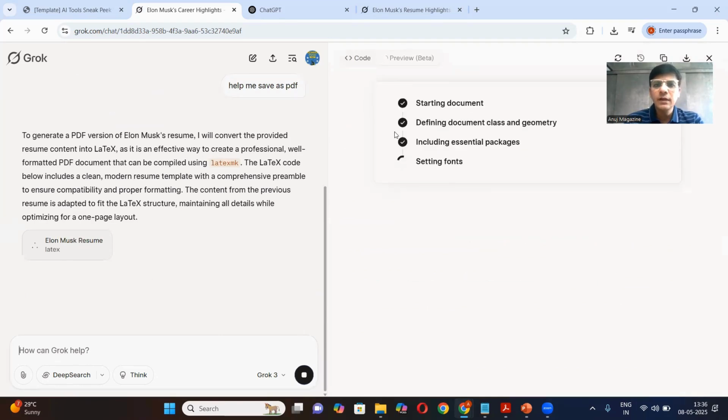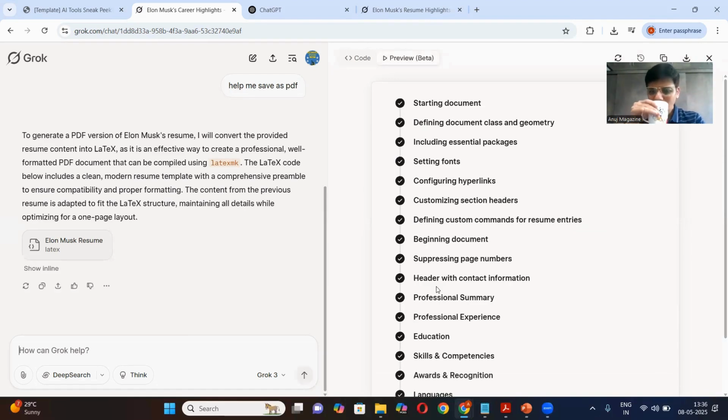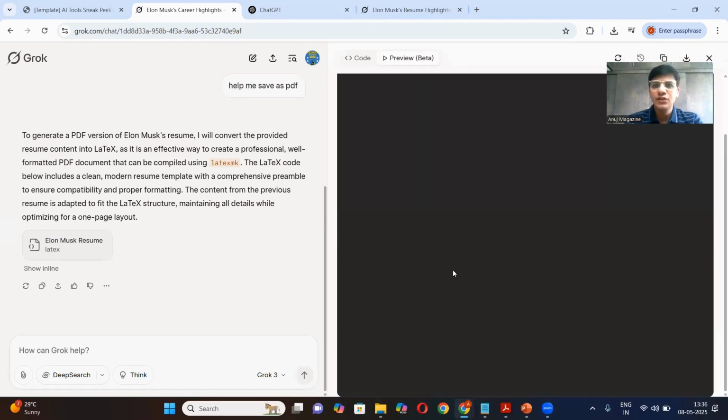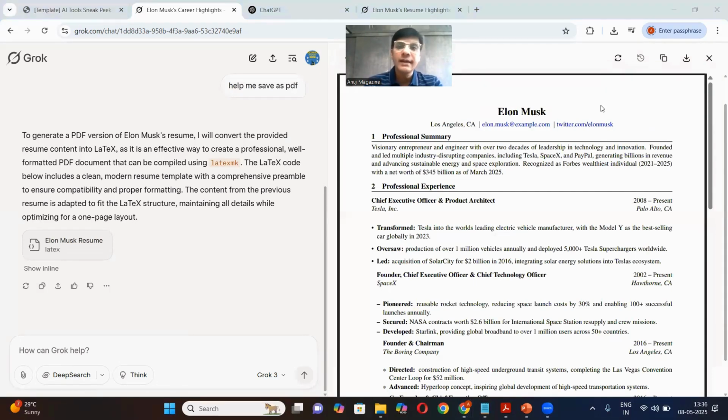It has started the work of generating the PDF, as you can see on the right-hand side. All the steps that it is taking to generate the PDF are being shown on the screen, and it is updating section by section as we are seeing. And while it does so, let me have a sip of my coffee, and we wait for it to generate. Here it is. The entire resume has been created using Grok, and I can go ahead and download the file as PDF and start to use it.